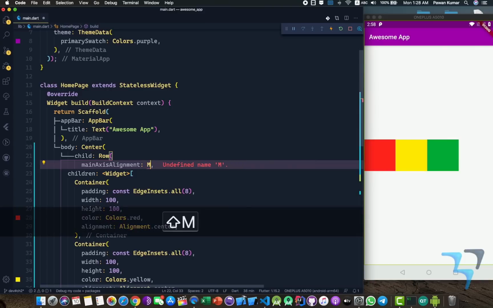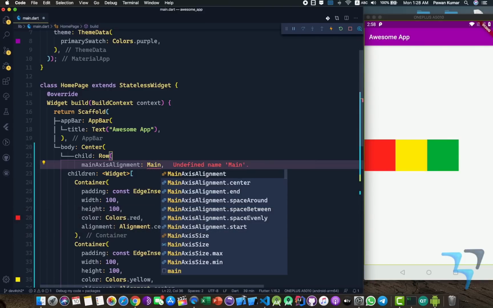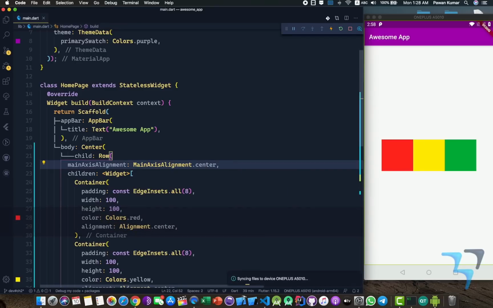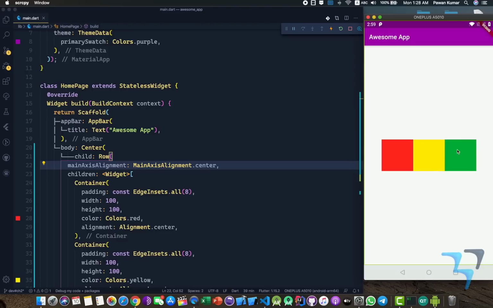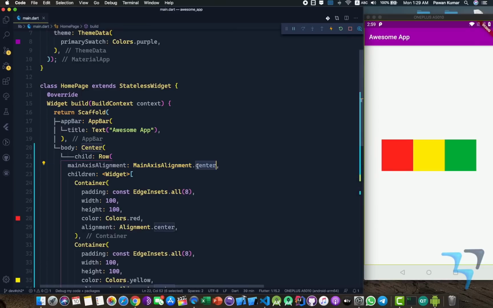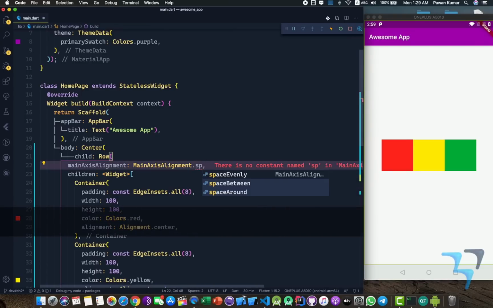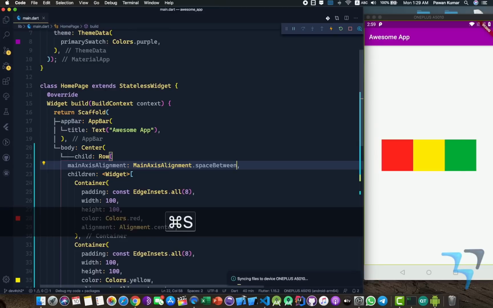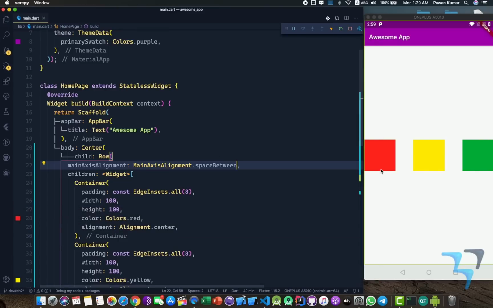Now I'm gonna say MainAxisAlignment.center to center these elements, and it looks good. Now you can tell me that you just want red on the left hand side at the corner, and the green one on the right hand side. You can just replace center with spaceBetween, and you will see the difference: this is on the left hand side and this is on the right hand side.